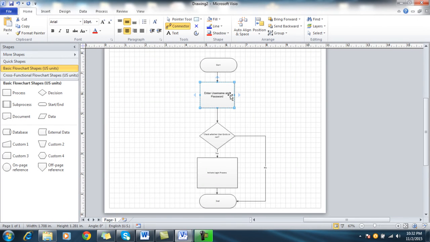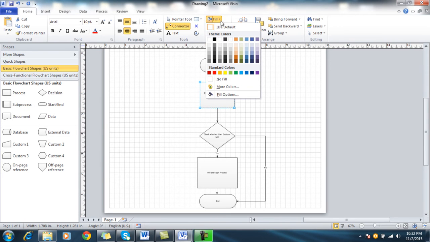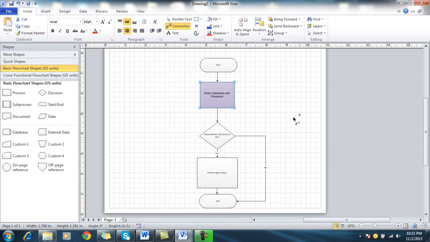And I want this to have some color in it. It's looking too dull. So I go and click on this fill option. Select the appropriate color that I want to use. So let's say I want to use purple and this shade. Right, and this is what I want to apply to all other boxes.